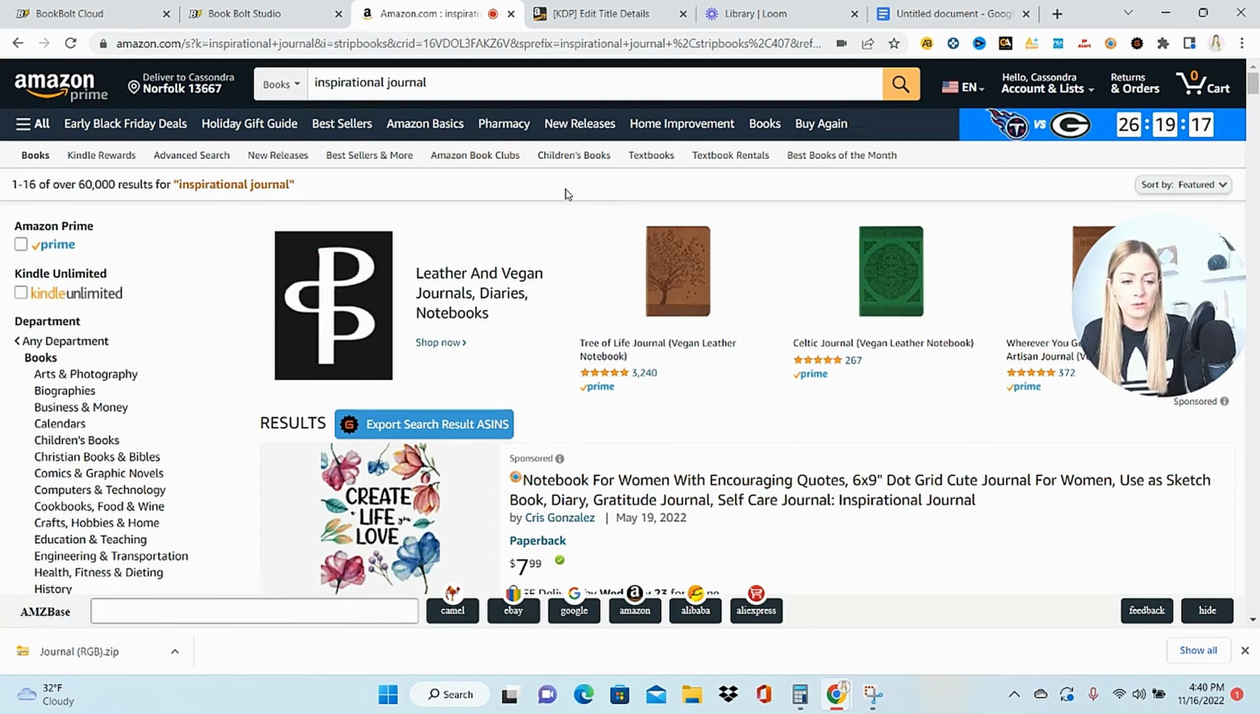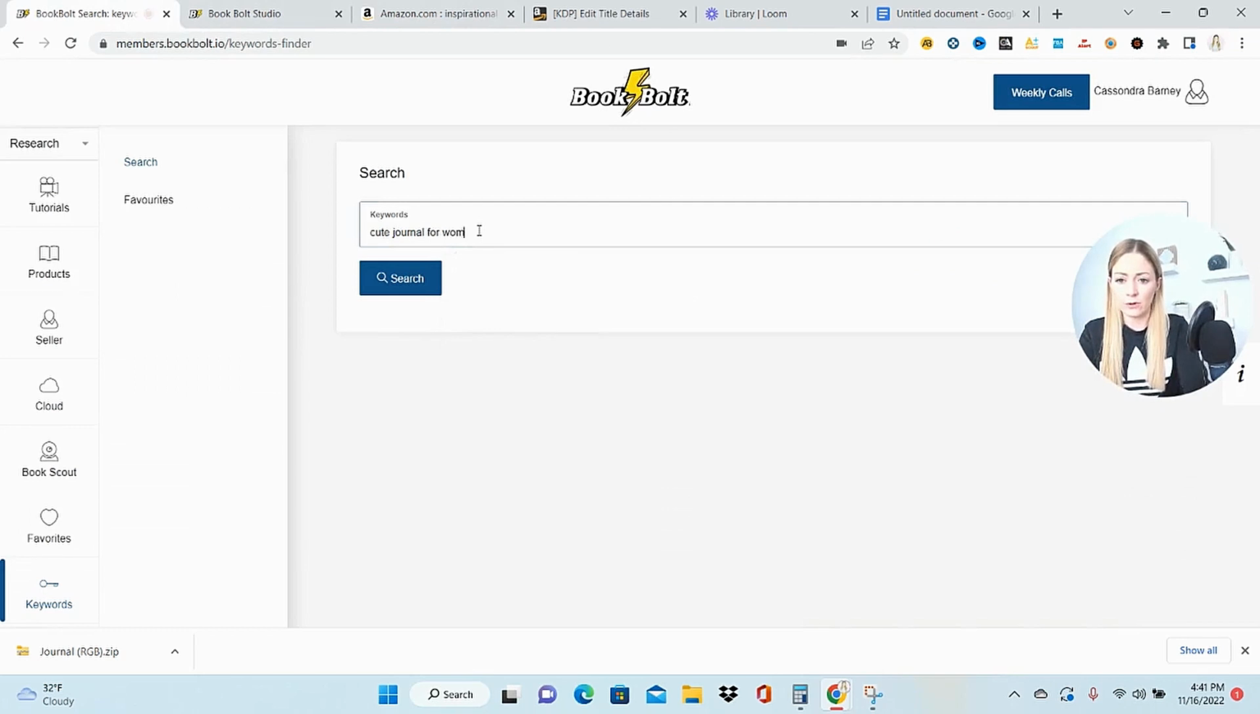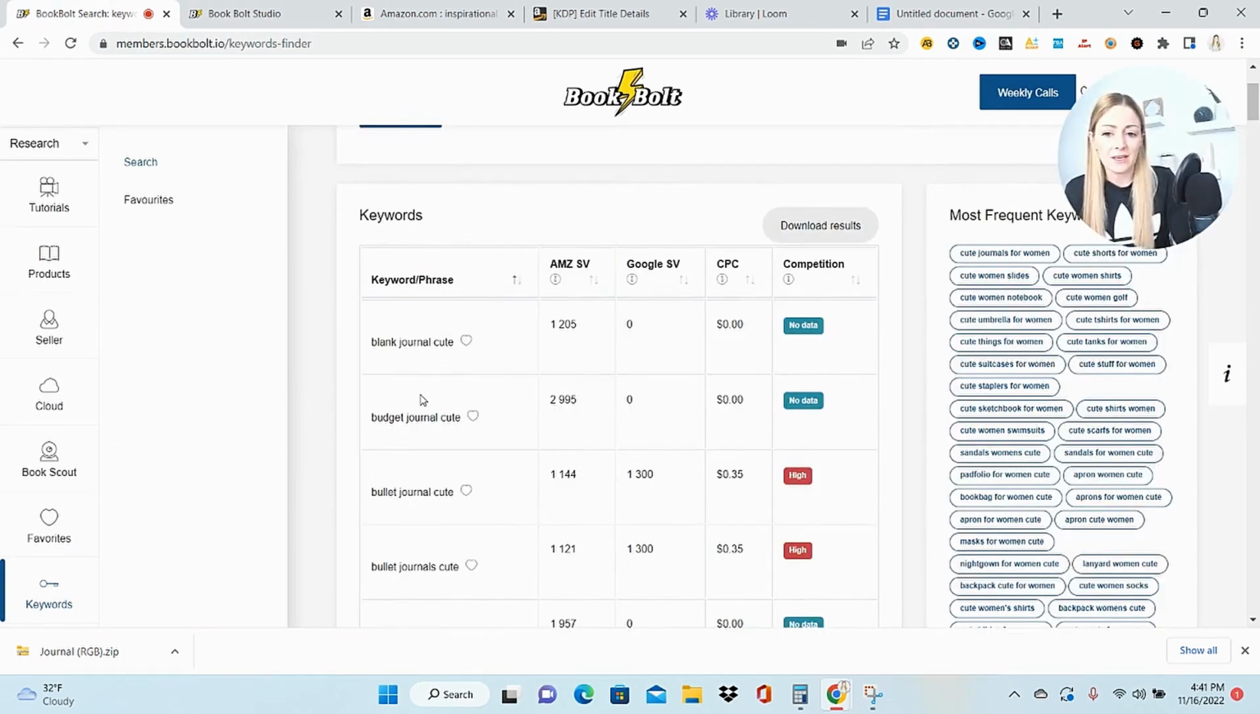So now what I'm going to do is research these keywords a little more to see the volume. Right back at Book Vault, we'll come right here to keywords. Cute journal for women. So now I get to see keywords and phrases related to that. Right here is going to be the Amazon search volume, and beside that, the Google search volume. So we're really interested in the Amazon, and I'll click this to filter it from high to low.